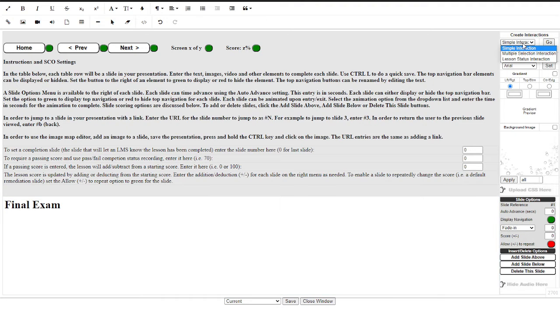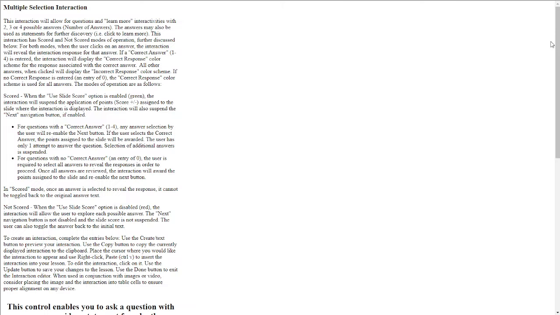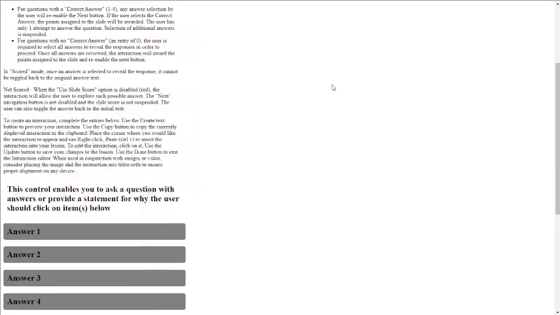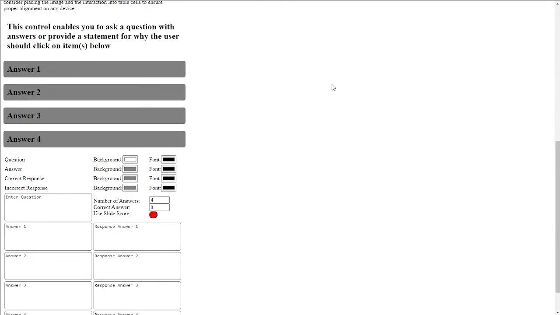On that menu, there's three options. The center one is Multiple Selection Interaction. That's the one that you'll use to create test items. Go ahead and select that and hit Go. That'll bring up some fairly detailed instructions on how to use the multiple selection interaction. I'm not going to read through all that right now. I'm going to take you down to the actual builder so that you can see how one of these is built. And we're going to put in our first question.